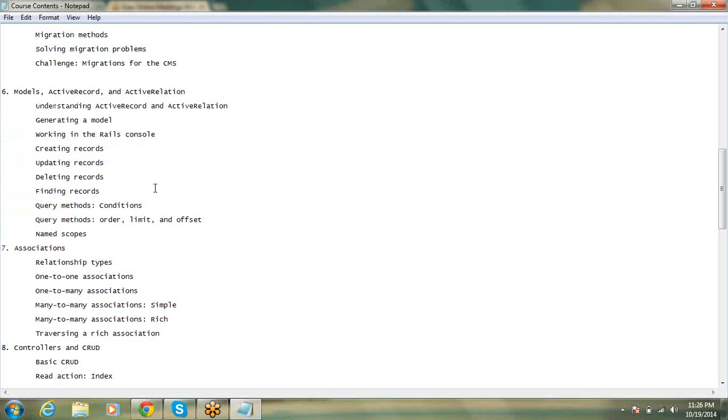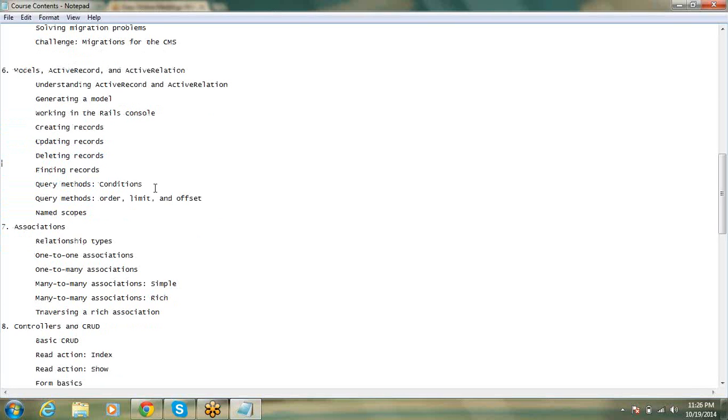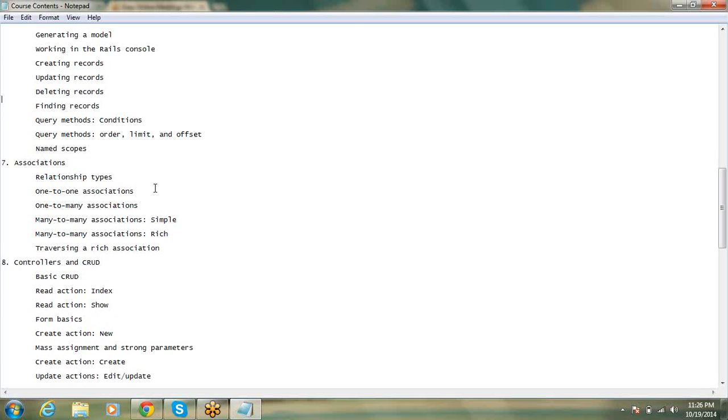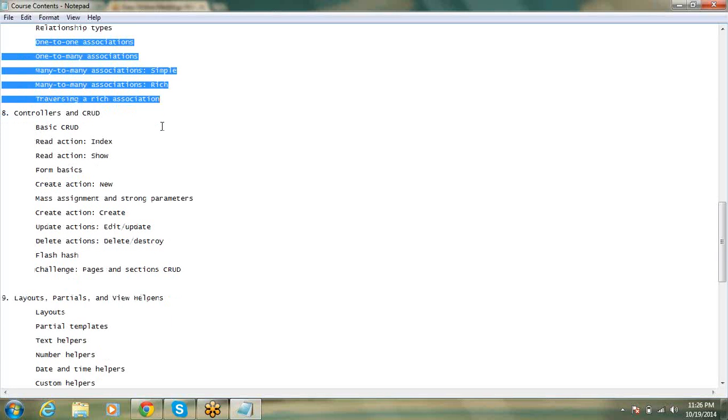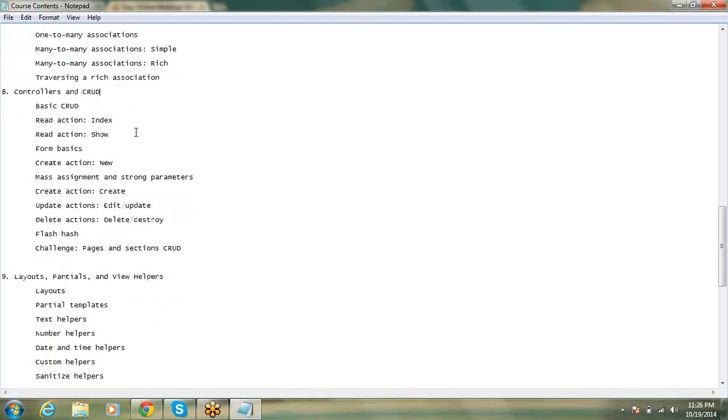So how to create a record inside the database, how to update, how to delete, and how to find a record. And obviously, database means there has to be associated relationships, right? So some kind of relationships, and Rails takes care of those things. That is what one-to-one associations, one-to-many, and all those are. This is all database related stuff.